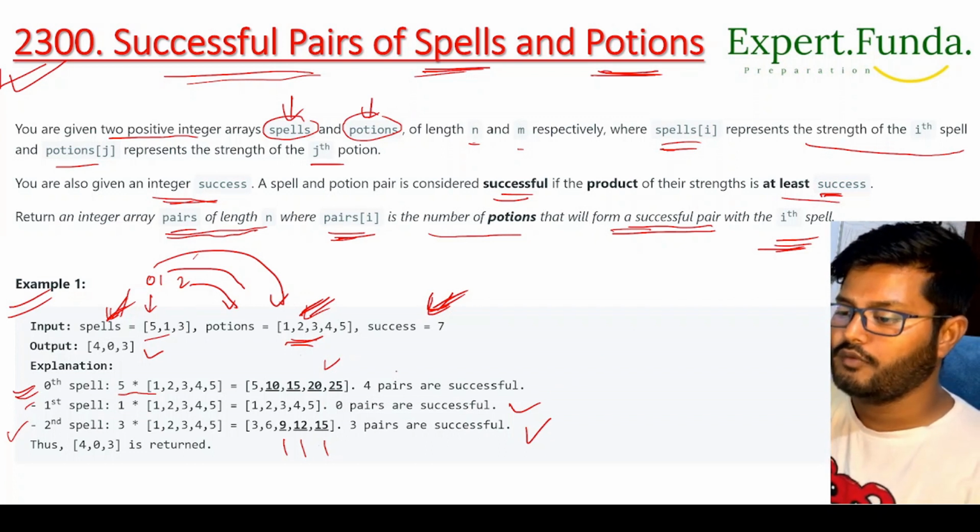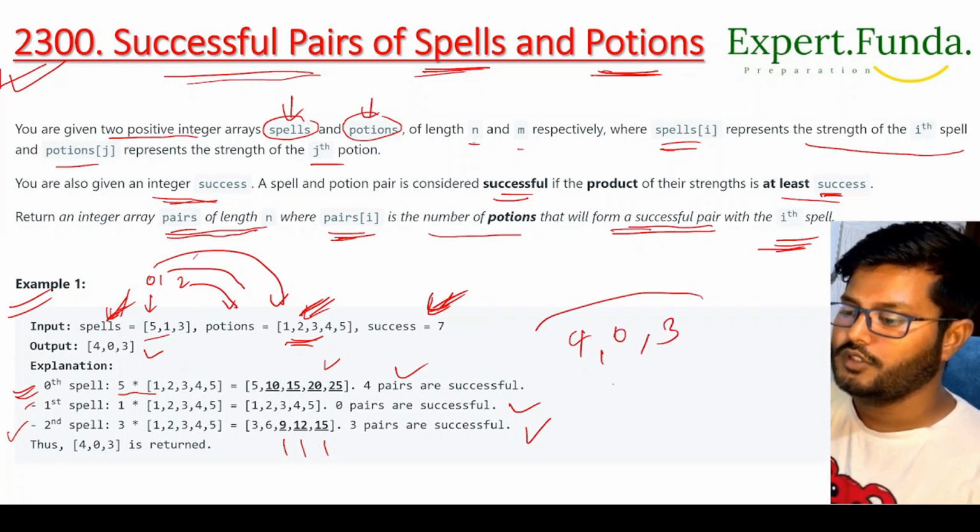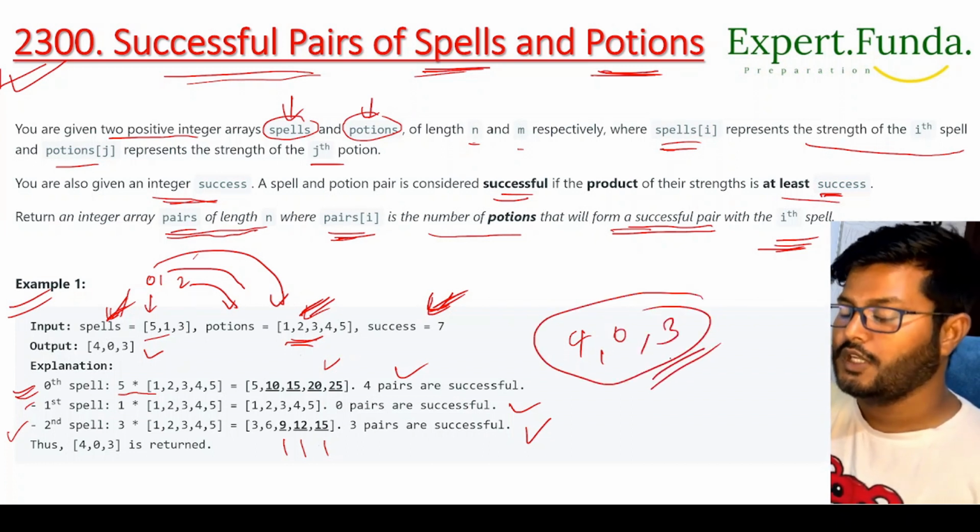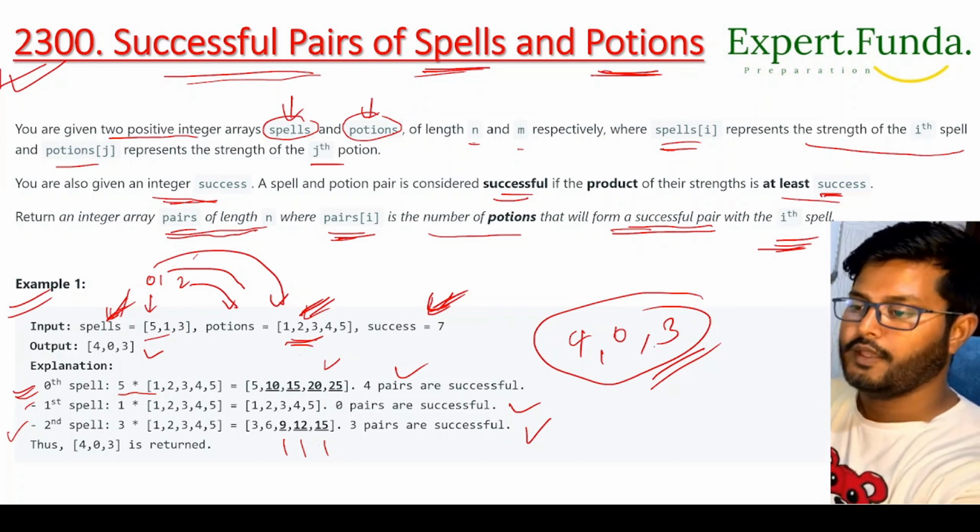So first it will become what, 4, so we'll put in 4. Second it will become what, 0, and third is 3. So this is the value we have to return. I think you got it, right? Means the question, you got it, right?